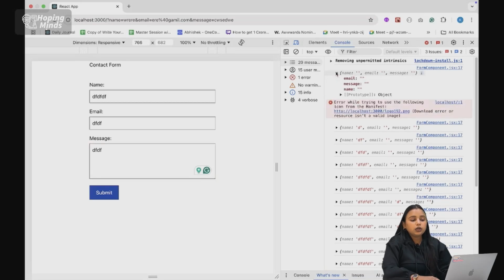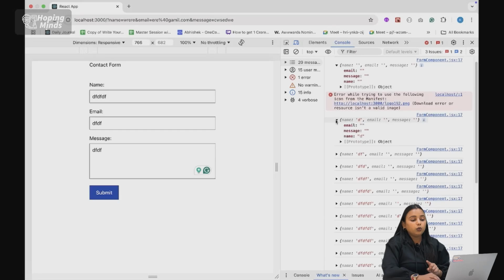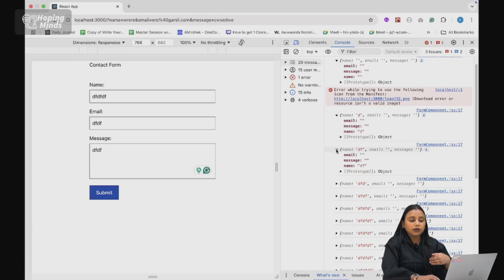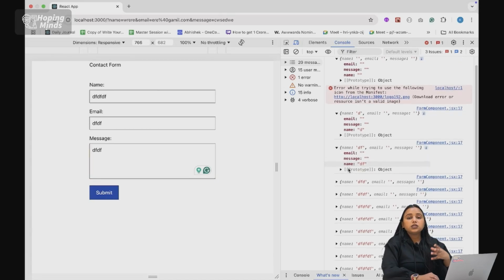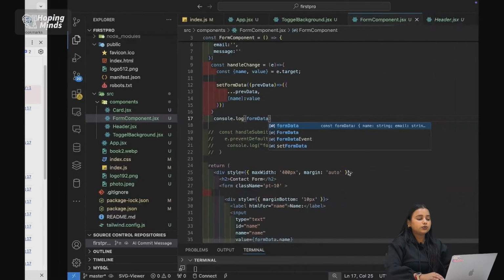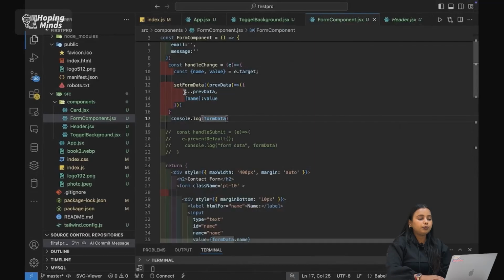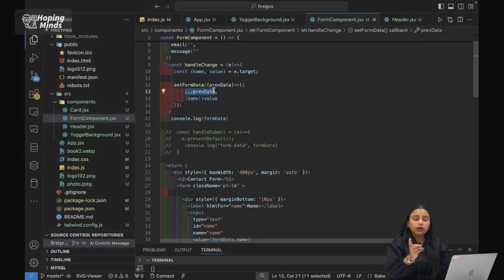Now see, initially it was empty because the state was empty for everything. Now when you wrote D over here, the first stored value is D. Next time DF. So what happens is it stores the next value in the next step. So that's why we used our previous data, so that it will help you to get the previous data.